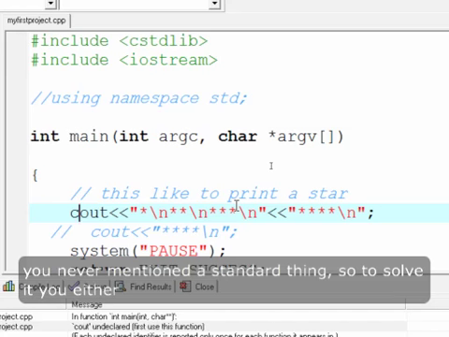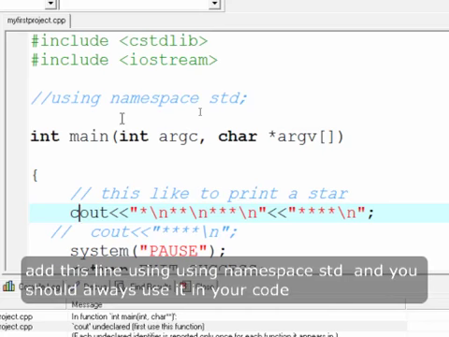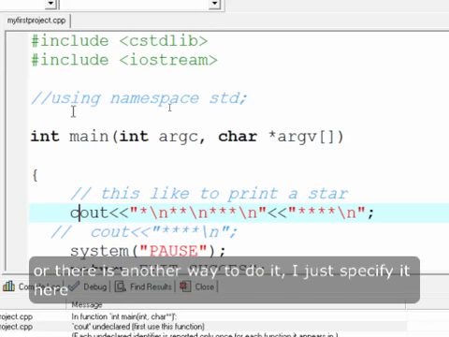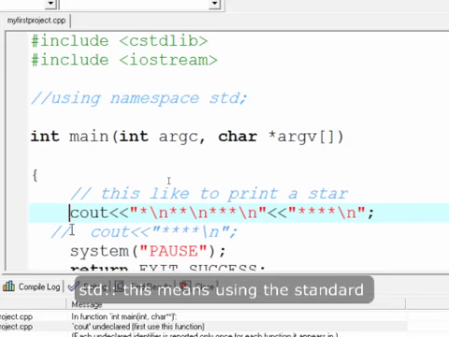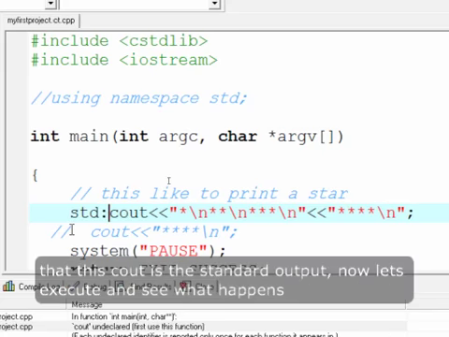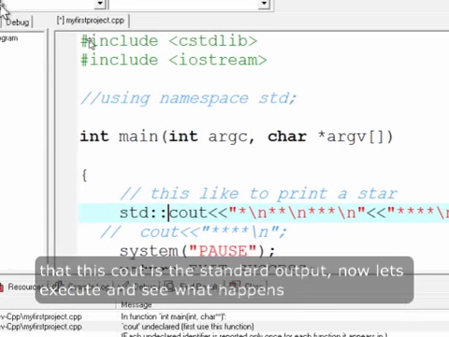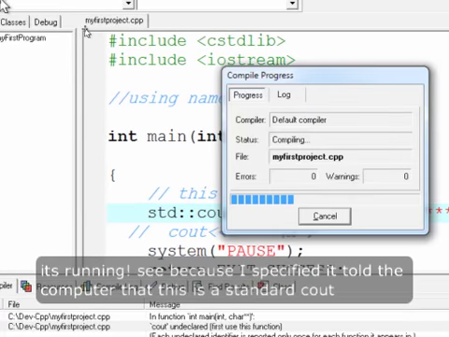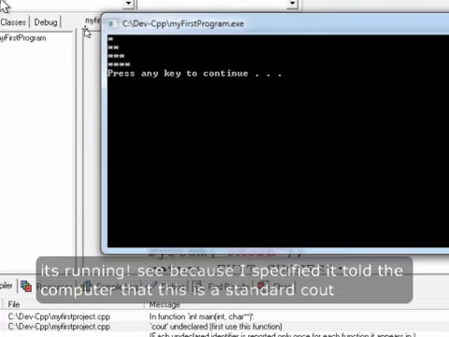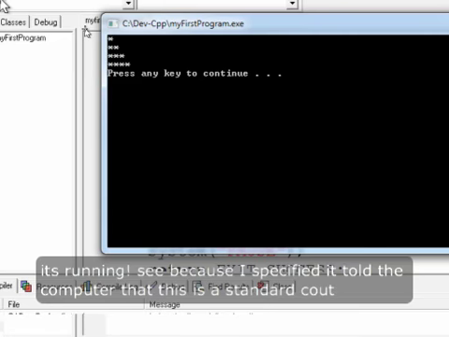So to solve it, I either uncomment this line, using namespace std, and you should always use it in your code. Or there's another way to do it. I just specify it here: std::. This means that this cout is a standard output. Now, let's execute, see what happens. It's running. See? Because I specified it. I told the computer that this cout is a standard output.